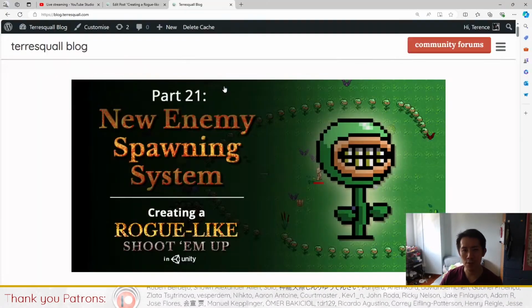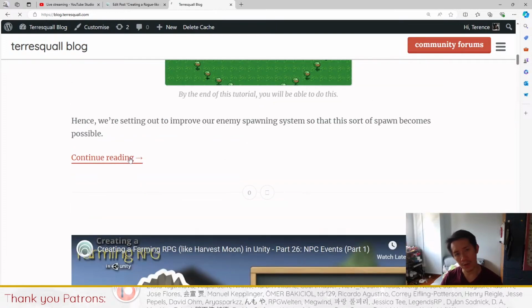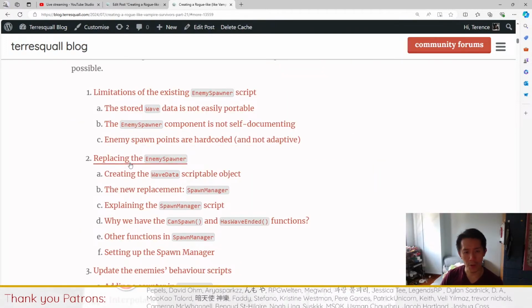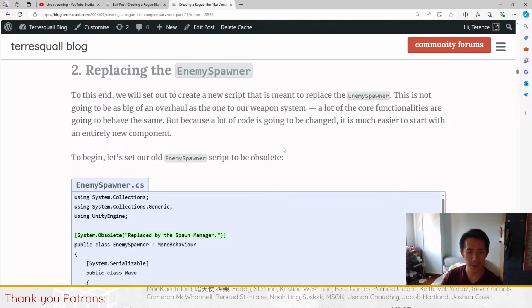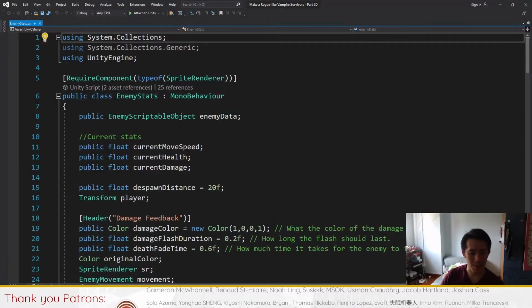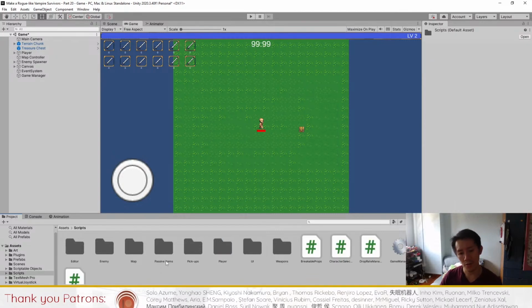And the first thing we are going to do with the enemy spawner is create a couple of data structures to support it. What do I mean by that? Let's first go to our enemy spawner script, the old one, and then we will set the enemy spawner script to be obsolete.